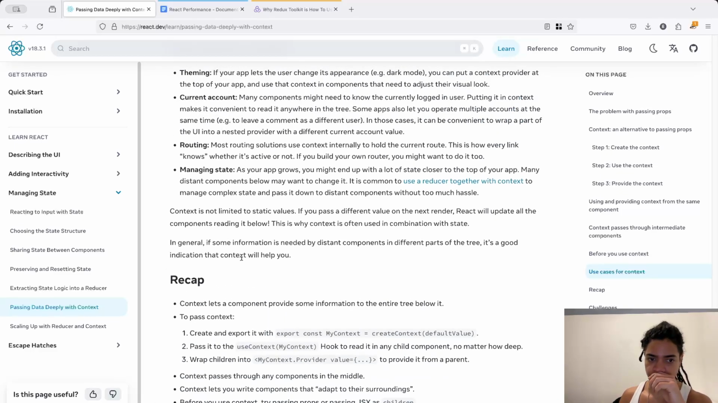But again, context is not limited to static values. If you pass a different value on the next render, React will update all the components reading it below. This is why context is often used in combination with state.